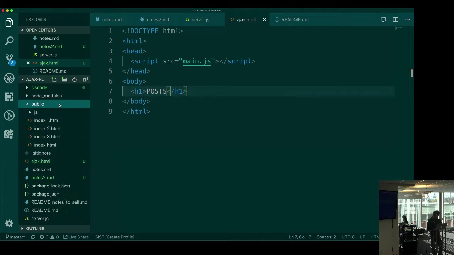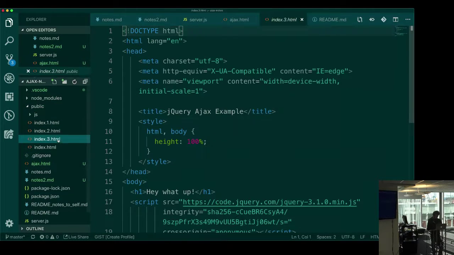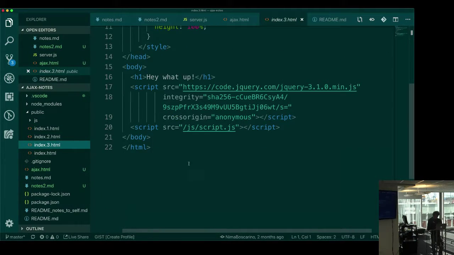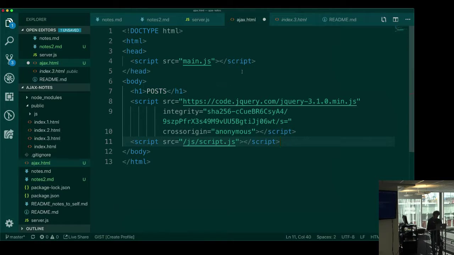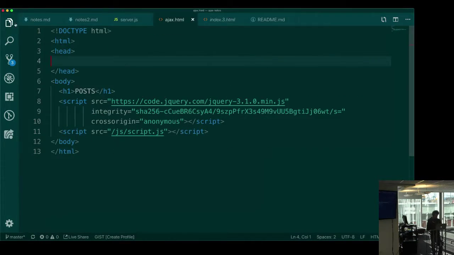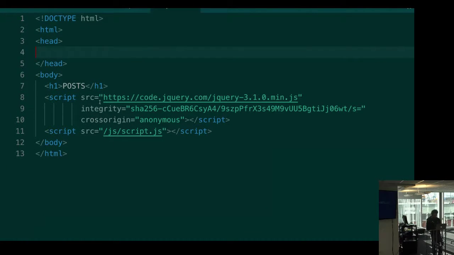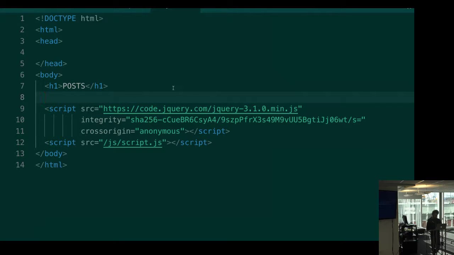And then instead of having a script written out like this, main.js, I think what I'm going to do is grab jQuery and put it in my body. Okay, so here I just have a link to jQuery in my script that's in my body.